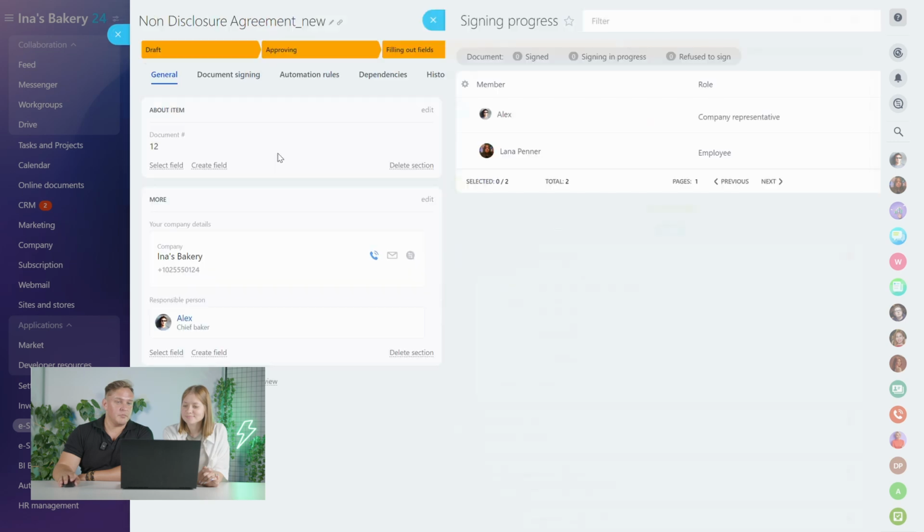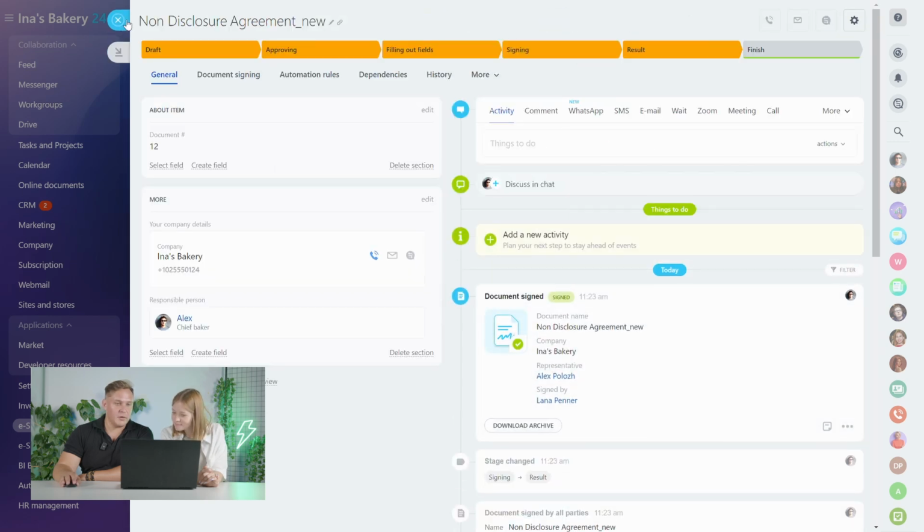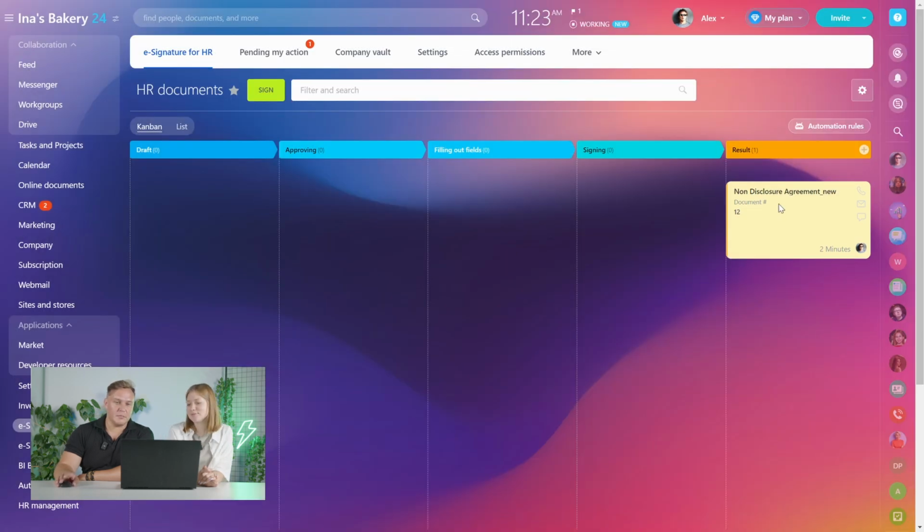And now, it's right here in our pipeline. See? Completed. There you go. Non-disclosure agreement, new, and it's in the final stage. Perfect. So that's how it works. And you can find the documents in your company vault. And so that's about it. That's what e-signature for HR does.